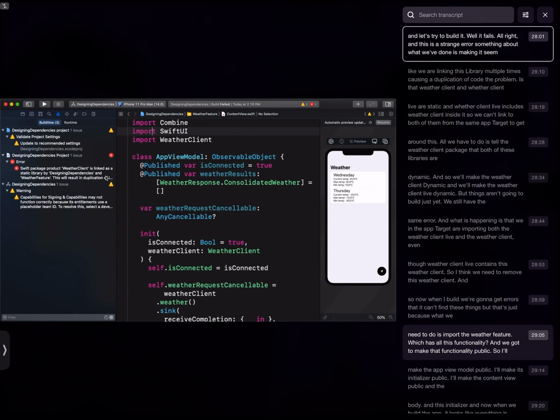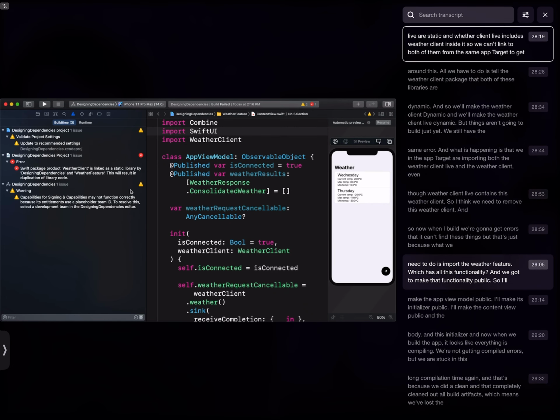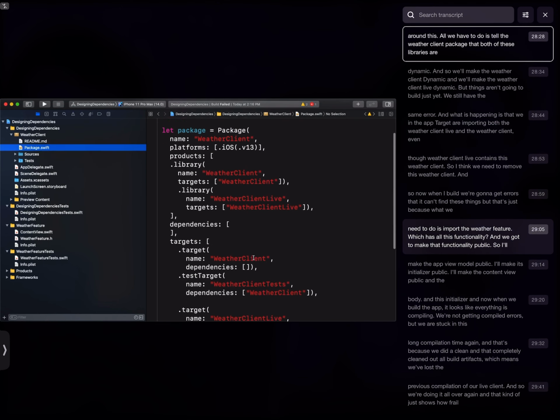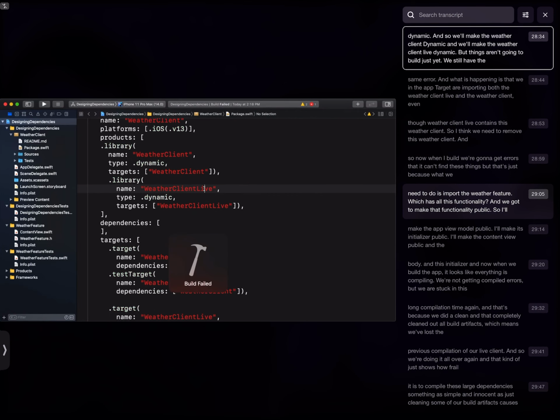Something about what we've done is making it seem like we are linking this library multiple times, causing a duplication of code. The problem is that weather client and weather client live are static, and weather client live includes weather client inside it, so we can't link to both of them from the same app target. To get around this, all we have to do is tell the weather client package that both of these libraries are dynamic. And so we'll make the weather client dynamic, and we'll make the weather client live dynamic. But things aren't going to build just yet.